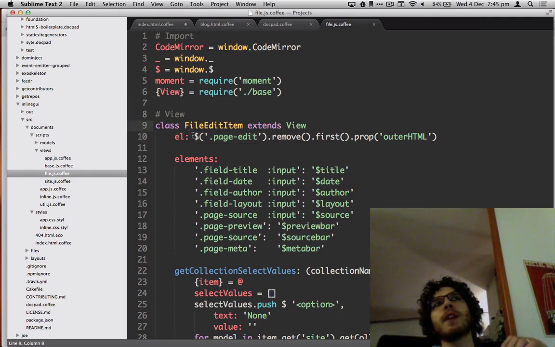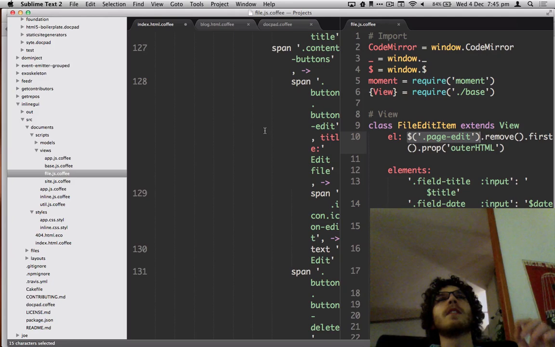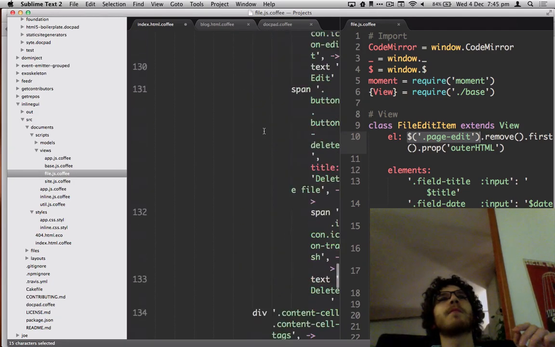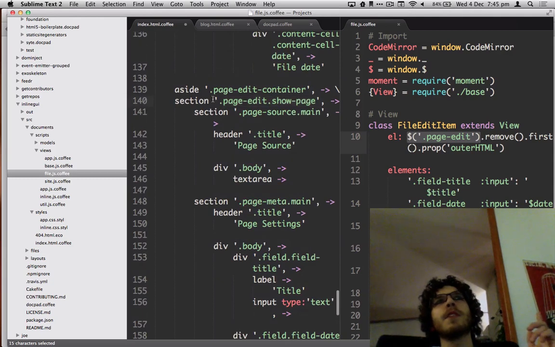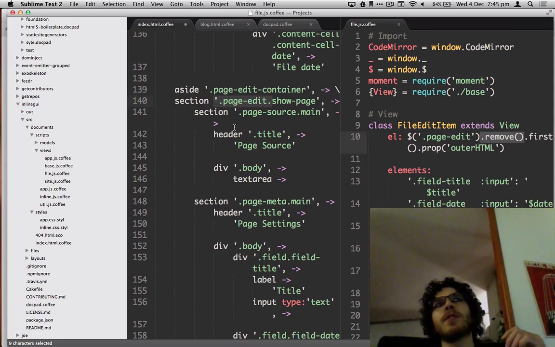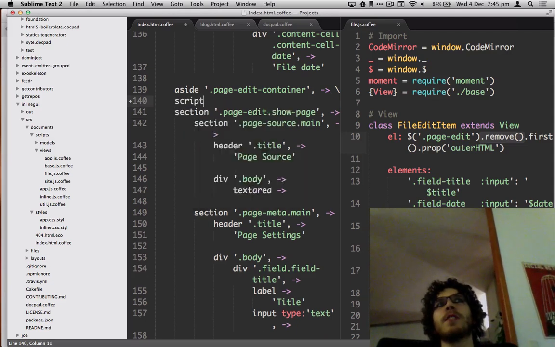So we end up getting this, which then fetches this element. We've now selected this element, and it removes it from the DOM. So we've now pulled it out, rather than having to extract it into a script tag or something so the user doesn't see it.